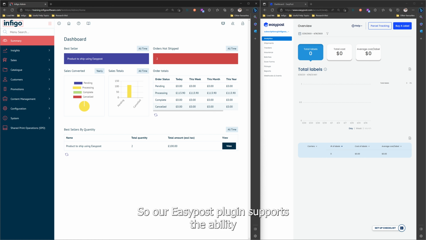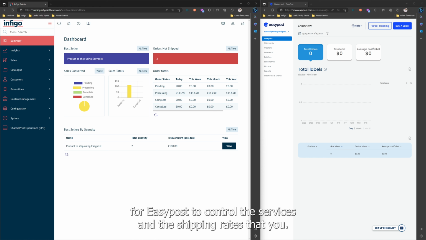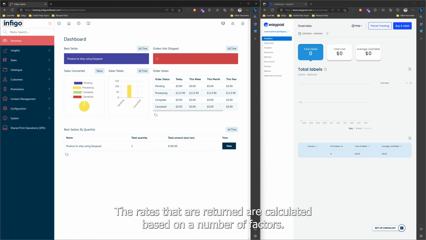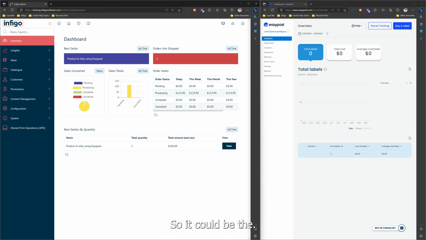So our Easypost plugin supports the ability for Easypost to control the services and the shipping rates that you display to your customers as part of the checkout workflow. The rates that are returned are calculated based on a number of factors. So it could be the items being ordered and thus the parcel sizes and number of parcels required to fulfill the shipping requirements, the originating address of where you are producing the parcels and the carrier will be collecting them from, the shipping address of where the parcel is being shipped to.